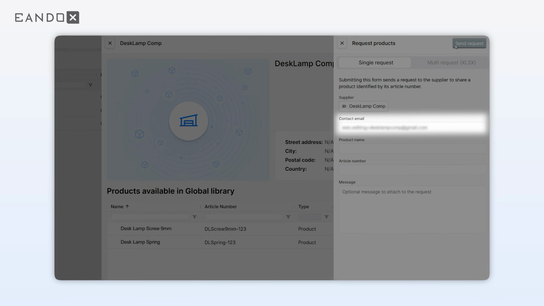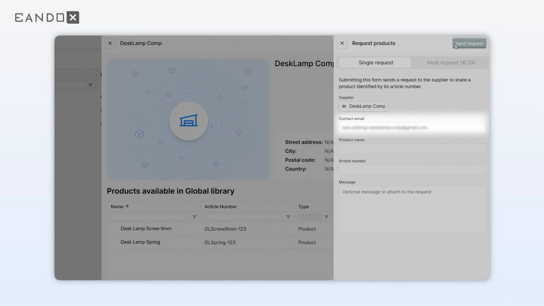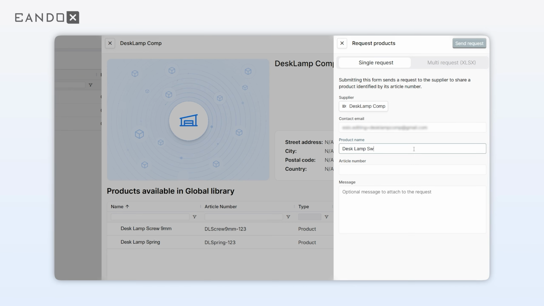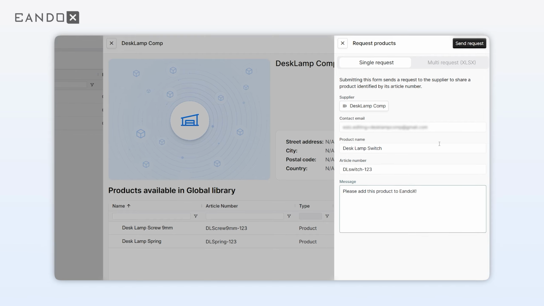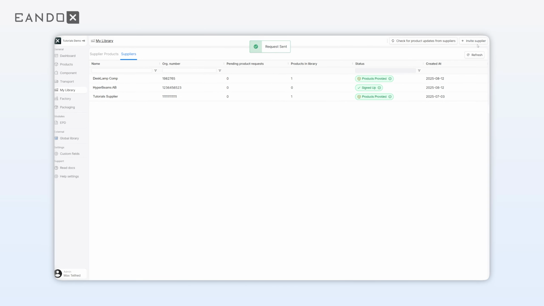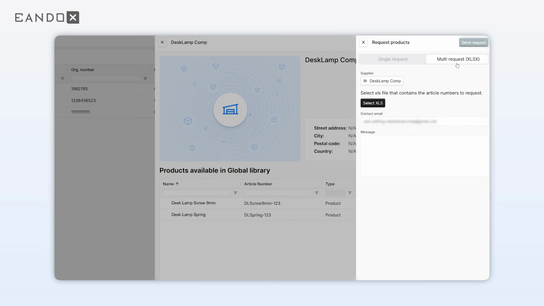The same goes for the contact email. Enter the product name and article number, using the supplier's article number. We'll also add a simple message, and then click Send Request. For multiple product requests, you can upload an XLSX file with the required information, and then follow the same steps as the single request.